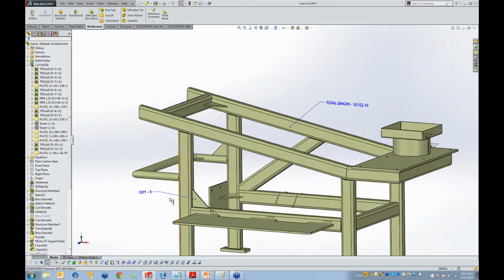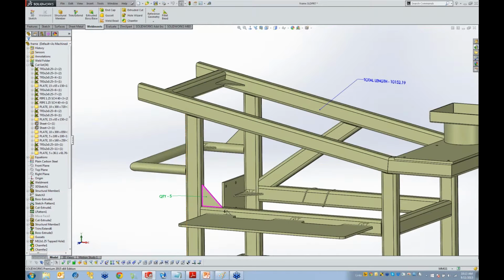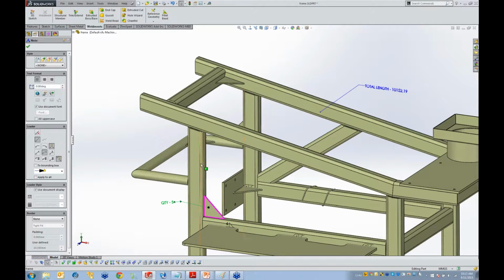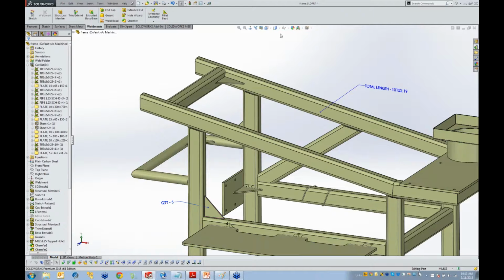Also on these gussets, if I want to tell it how many gussets I have on there, it says that there's 5. So if I actually wanted to manually count them, then there should be 5 of them in there. So these little tags make it kind of nice and consistent. And of course I can get these tags when I create the drawing as well.